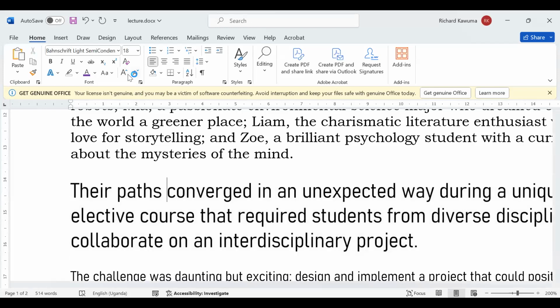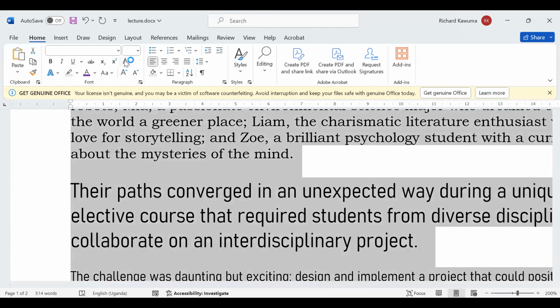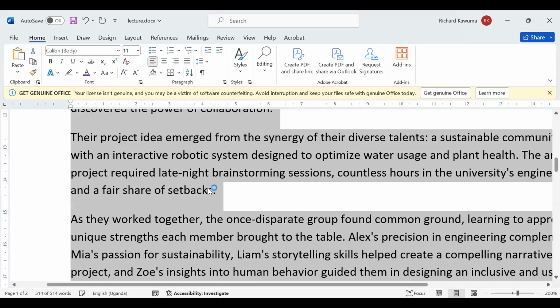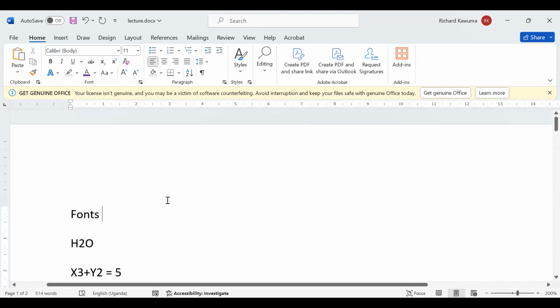These two we have already seen. And the last one is this, clear formatting. So clear formatting takes your work back to its original. If I select my work and I click clear formatting, my work will go back as it was when I first typed it.